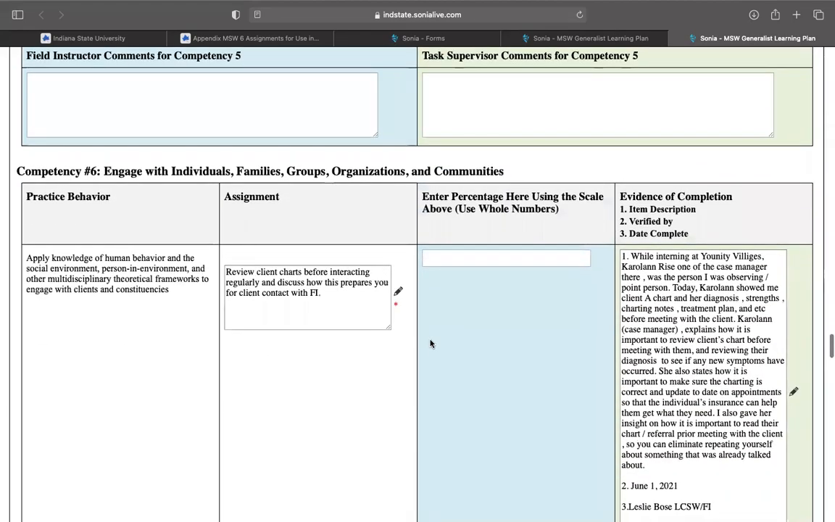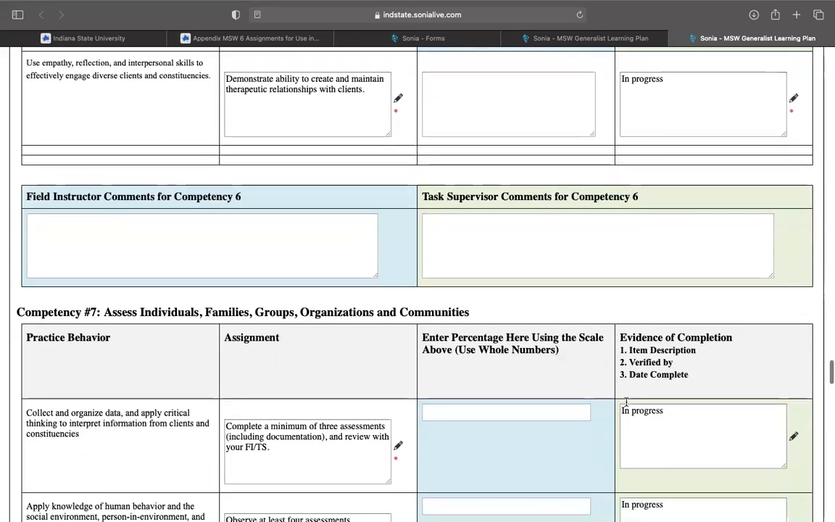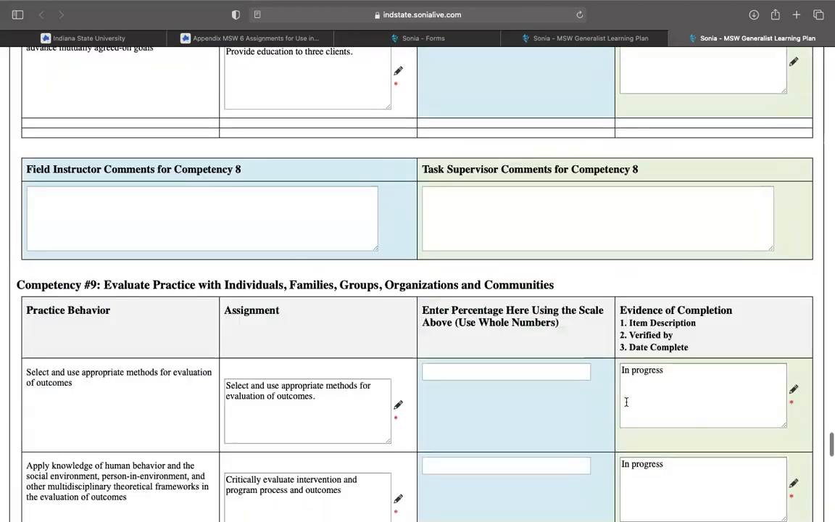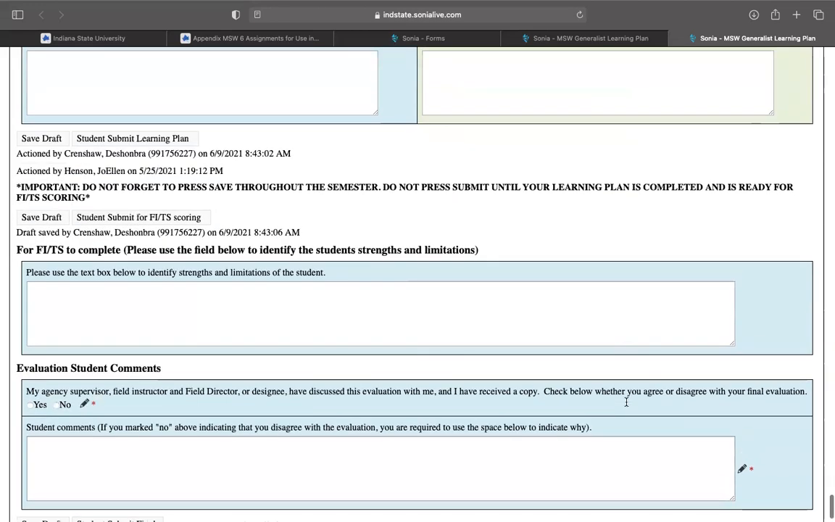I also would like to point out, since we are using Sonia now, every time you include an assignment or evidence of completion, make sure you scroll all the way to the bottom and save this document, because it will not save automatically. It will have save draft for both. I would just click save draft for both of these. Do not submit the learning plan. You will do that at the end of the summer or at the end of your placement, whether it's generalist or clinical.